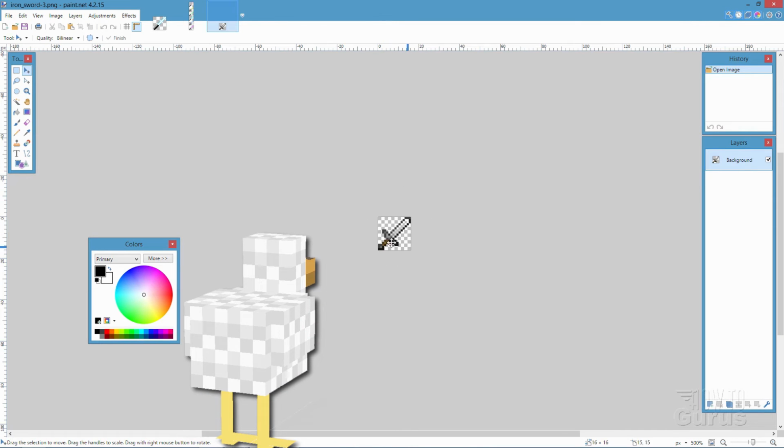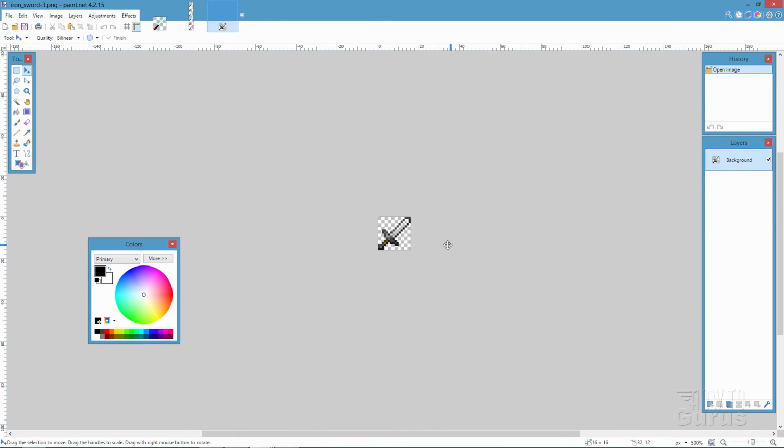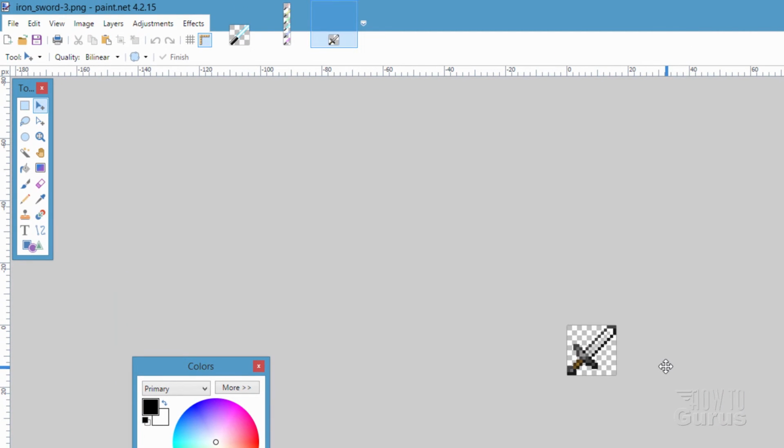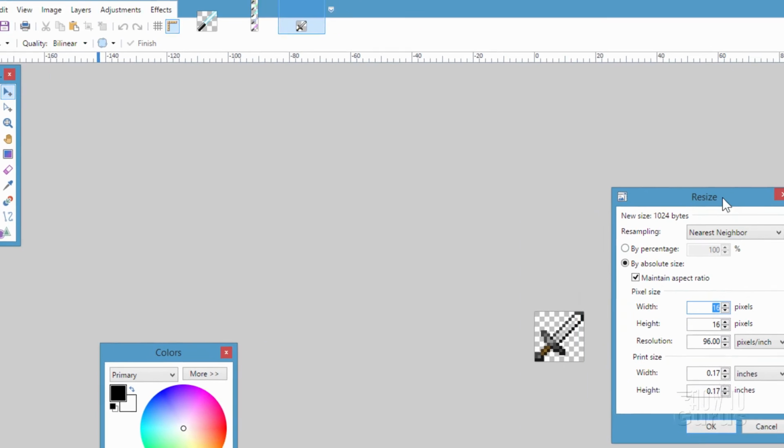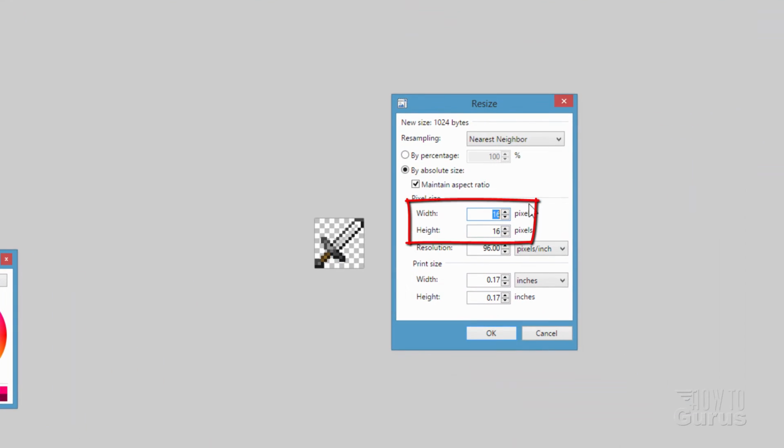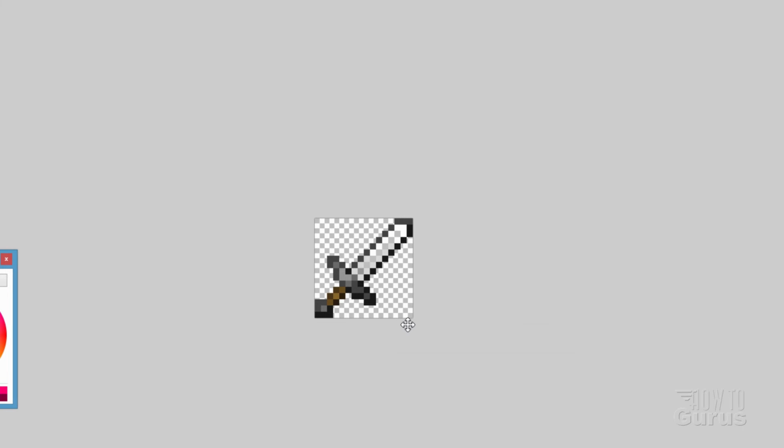Now, first thing you need to do, this is really small. You need to make this just a bit bigger. I just went up doubling the size. And to do that, go up here to Image, come down to Resize. Right here where it says 16 by 16, just make that 32 by 32. Choose OK, and that makes it twice as big.